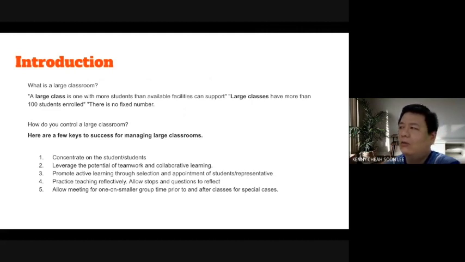I'm sharing some information that perhaps you may need to write down, because this information can come from the slides itself, or it can also come impromptu as my thoughts come along. Number five is to allow meetings for one-on-one or smaller groups. Because the group is very large, you must allow other sessions with smaller groups. It can be done before, or after the class in special cases. That will be something for you to facilitate and look at.